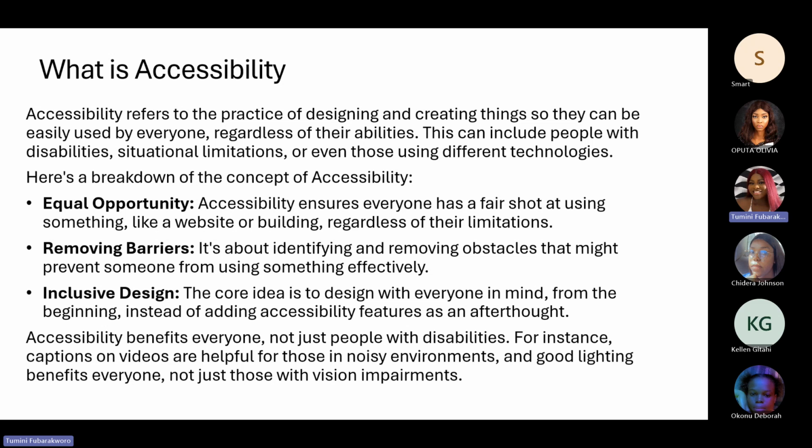Can a blind person use it? Can a deaf person use it? Can a dumb person be able to use this thing? And then accessibility is also about removing barriers. It's about identifying and removing obstacles that might prevent someone from using something effectively.